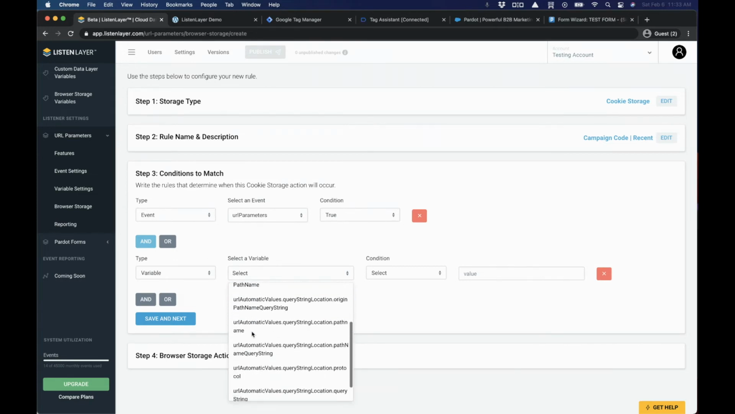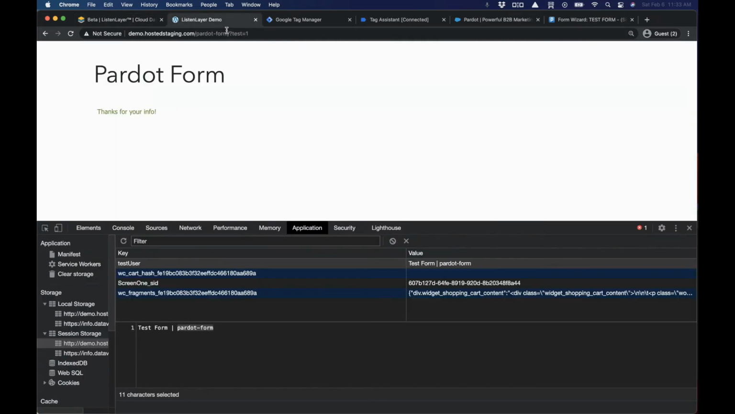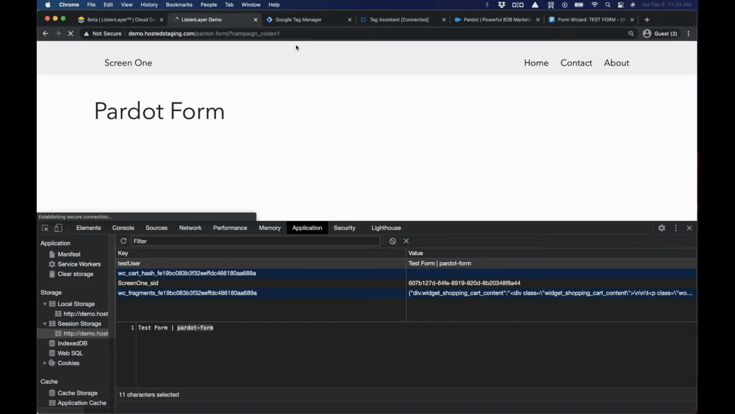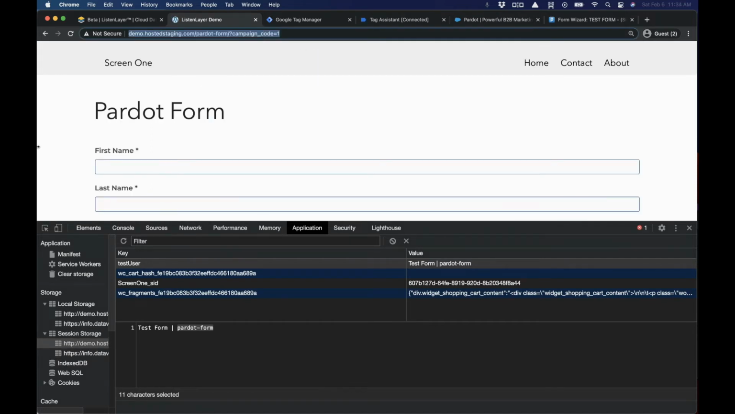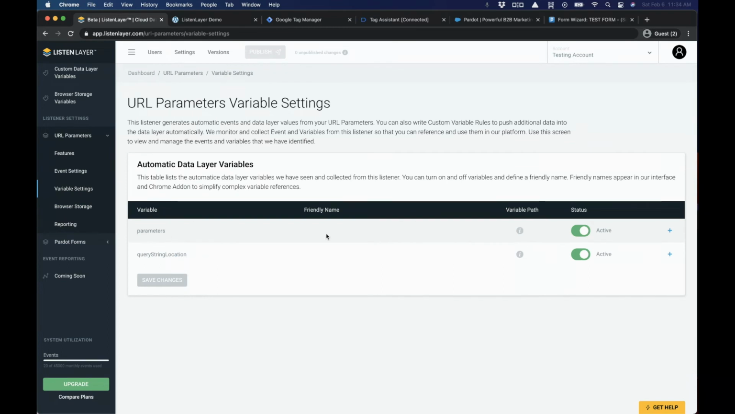But it's important to note, if my variable doesn't exist yet because my website has not seen it, I actually need to ensure that the listener picks up on that variable at least once. Let's say I use a parameter called campaign underscore code. Although the underscore is likely not recommended. Let's change it to a hyphen. And let's say I have various campaign codes that I use across my marketing efforts.